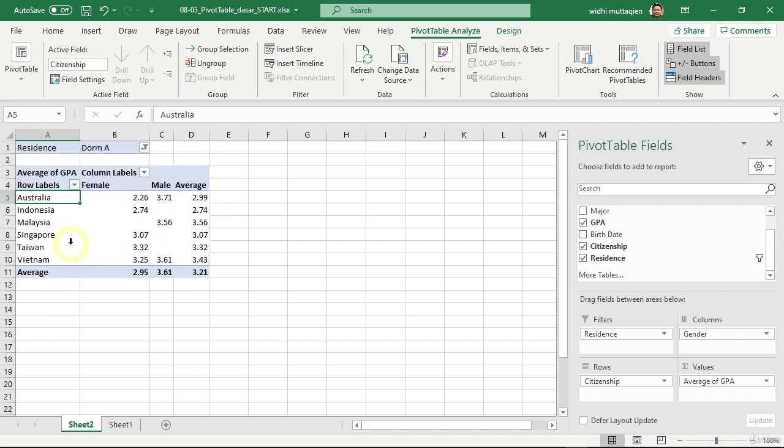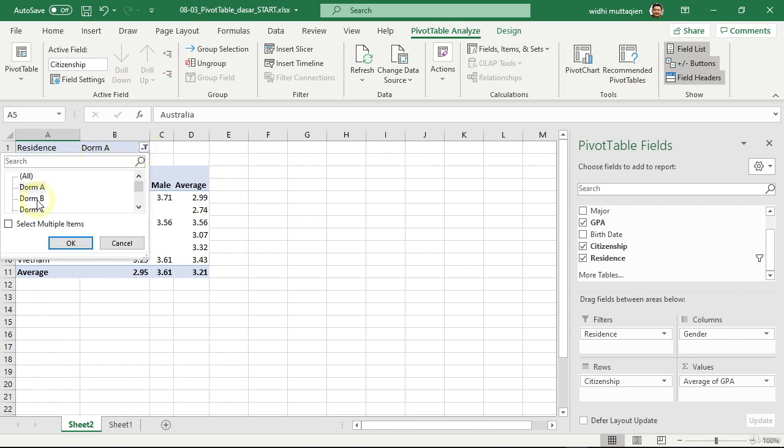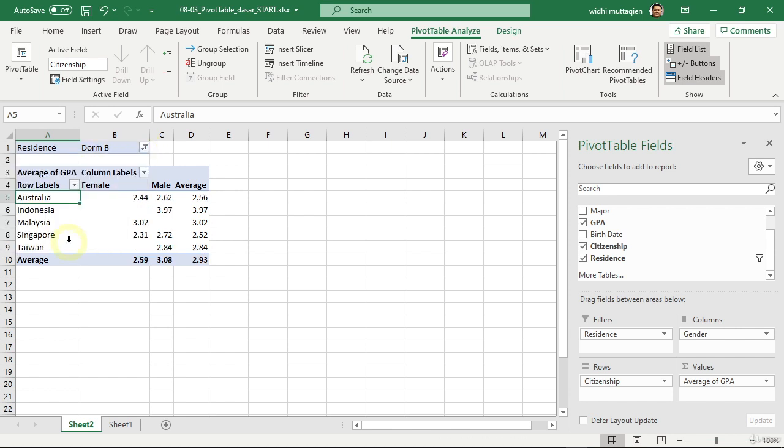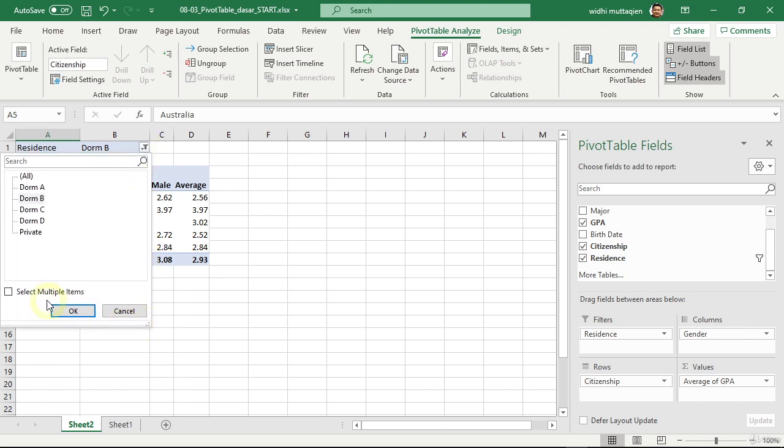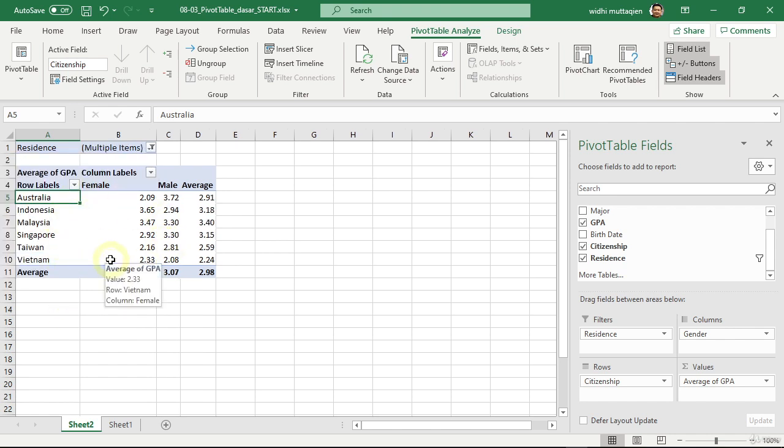If you want to see only those who live in dormitory building B, click here again and select Dorm B, then click OK. We can also use several options in the filter. For example, we want to see the data of students who live in dormitory C and also dormitory D. You can click on this button again. Unlike before, first, you need to activate the Select Multiple Items checkbox. After that, you can now activate dorm C and dorm D at the same time. Click OK, and this is the result.